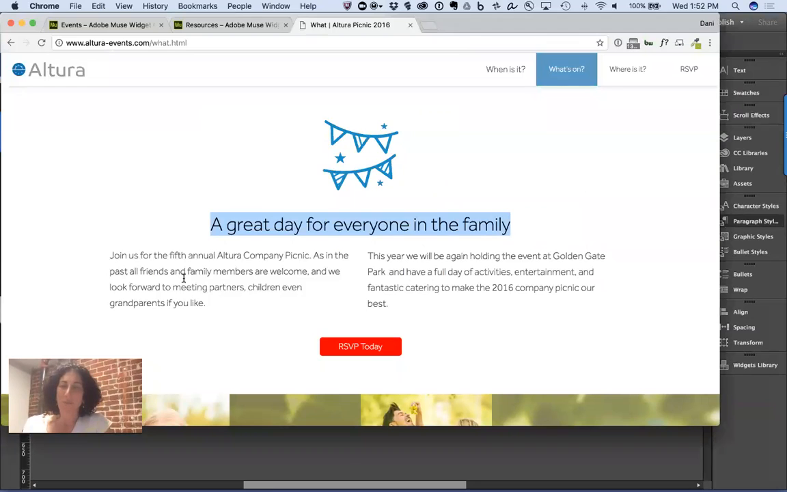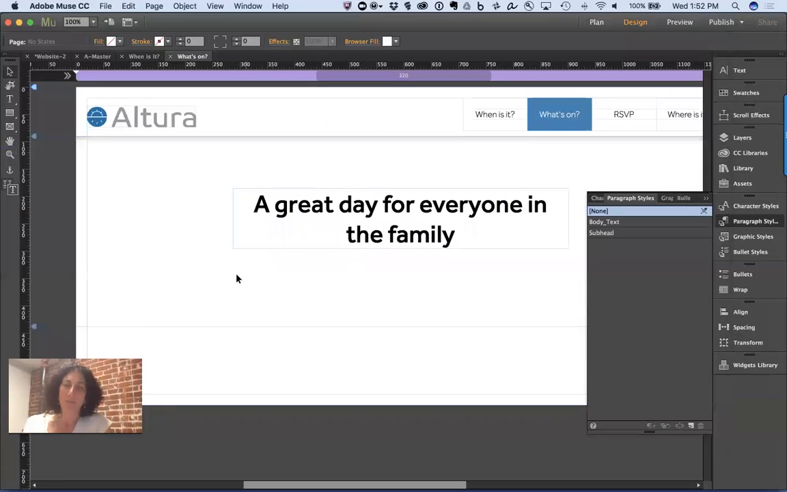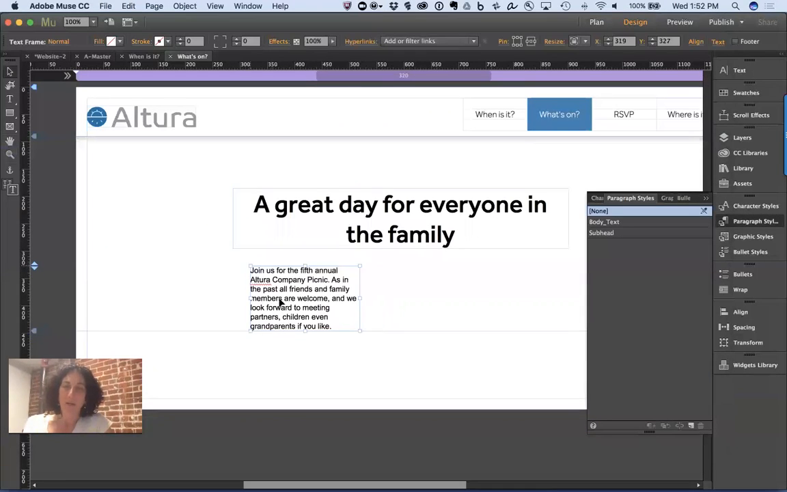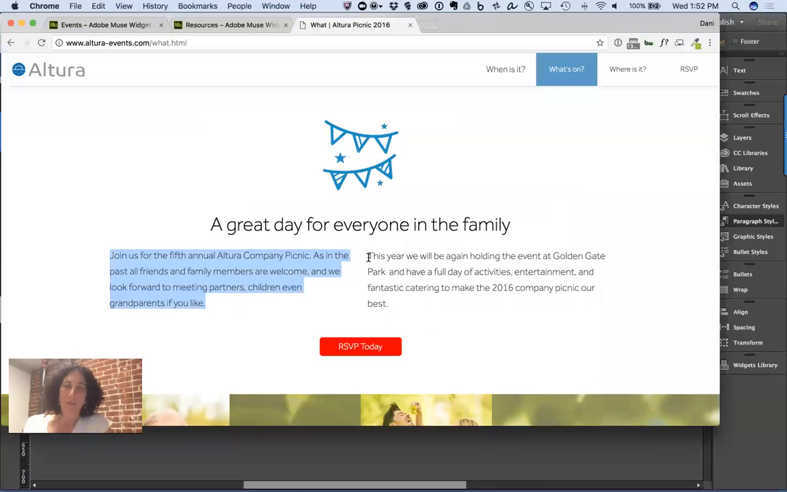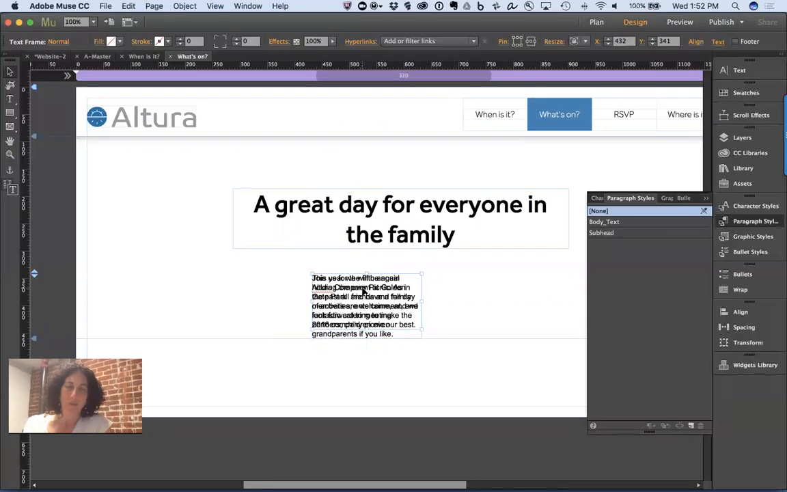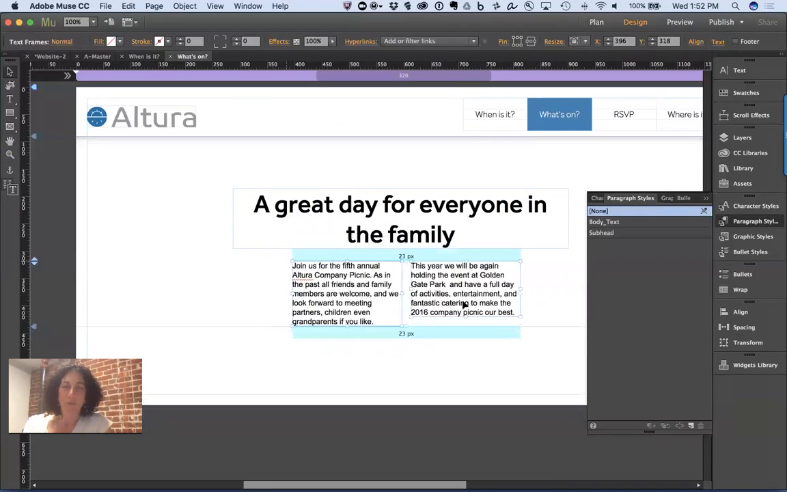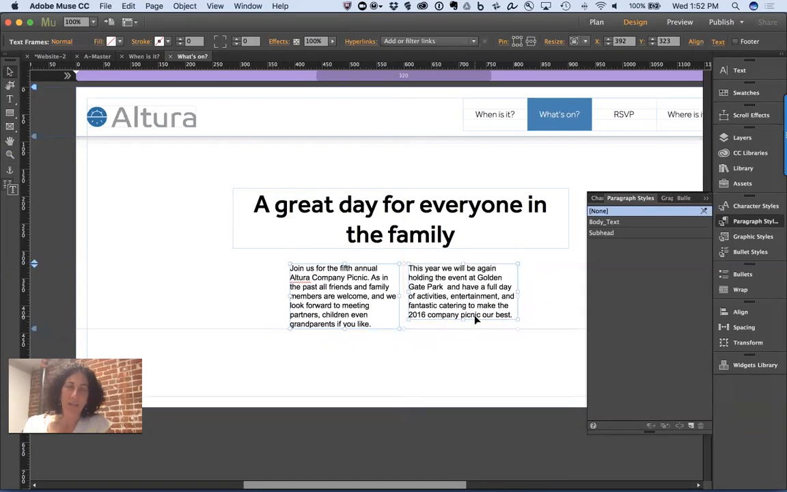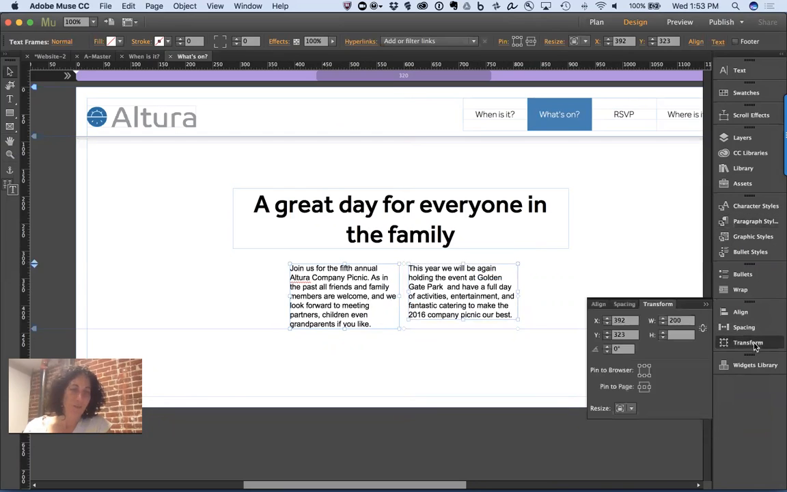Let's come in and grab some text here. I'm just going to copy it, swing it over here. I'm going to grab additional text, copy, paste it over there. Now there are some nice controls as you're working with Muse. There's some keyboard commands that I tend to like. I can come into both these objects and go to the transform panel, make sure that the width is the same. They're both 200, that's great. I can make them the same height as well, but that will dynamically happen.